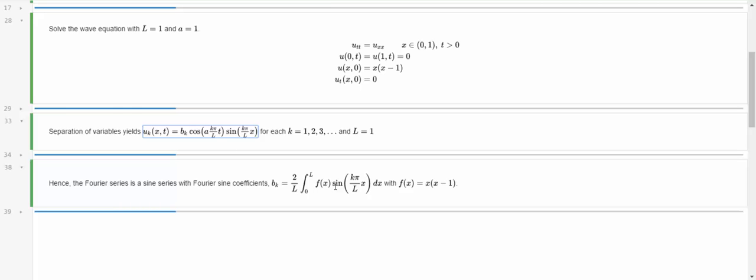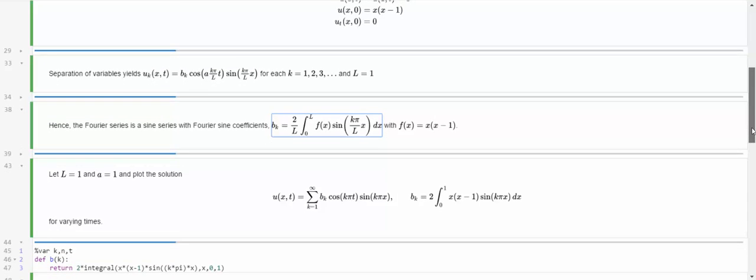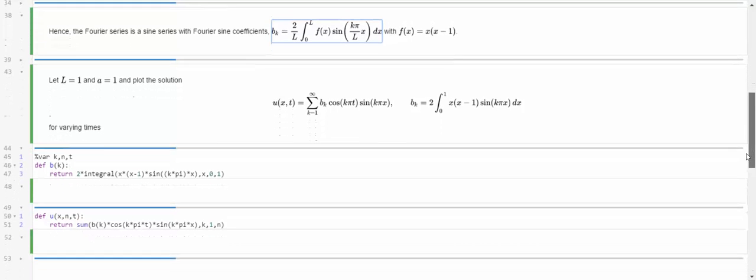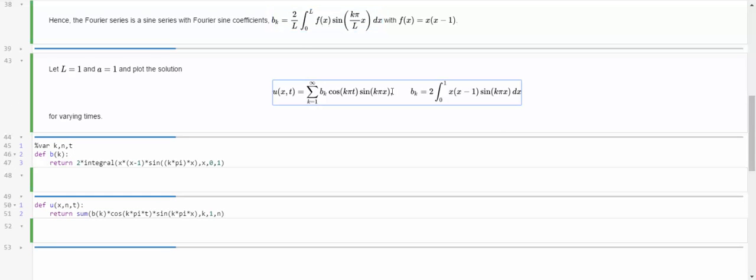So then the Fourier series, remember, the orthogonality conditions will leave these Fourier sine coefficients, and that leaves us with the following solution, where I now let L equal 1 and A equal 1. So if you compare this solution to the solution from that previous video or your notes, and you substitute f of x is equal to x times x minus 1, and you let L be 1 and you let A equal 1, you should arrive at this result here. All right, so this will be for varying times.